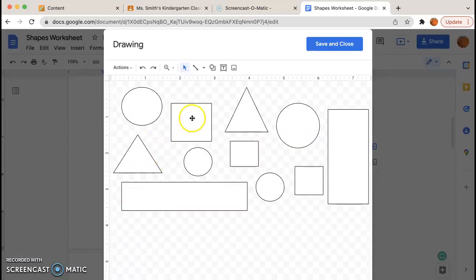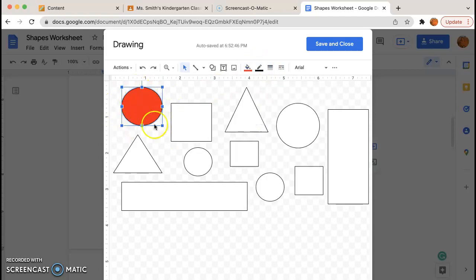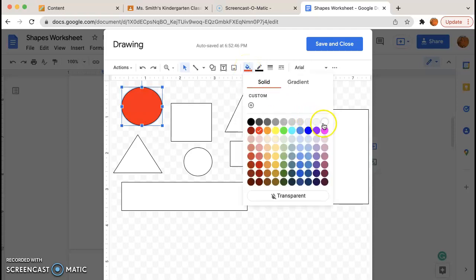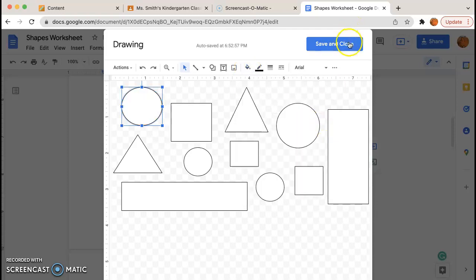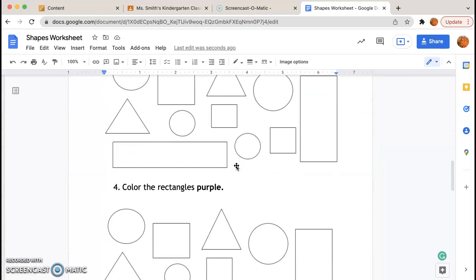So you're just going to click on whichever ones you think are squares and color them red by clicking on them, clicking the bucket and making it red. But remember, we're only doing the squares. So if you accidentally do the wrong shape, just click on it, click the bucket and make it white. And save it and close, and it'll go back to our worksheet and it'll look the same.